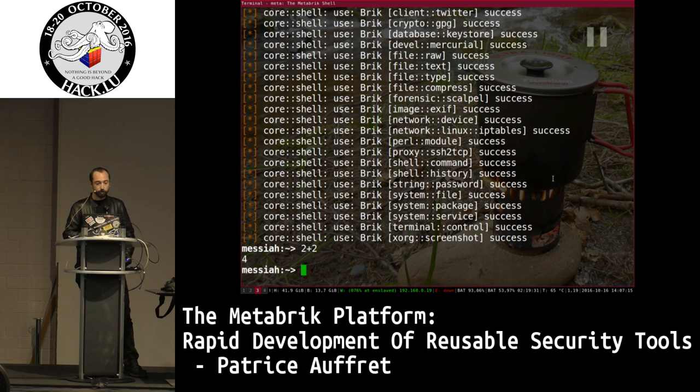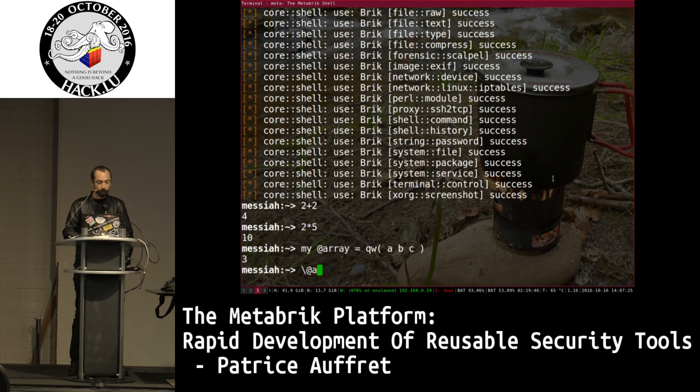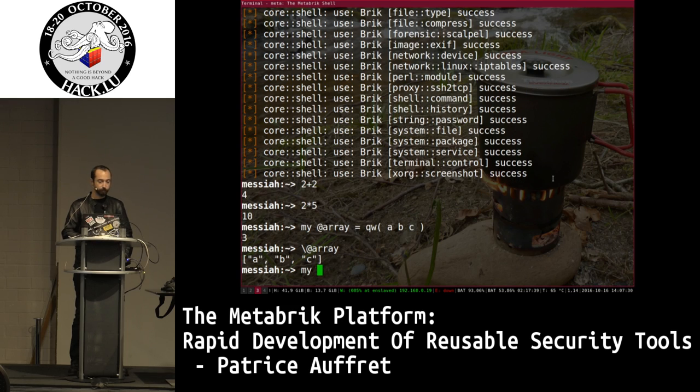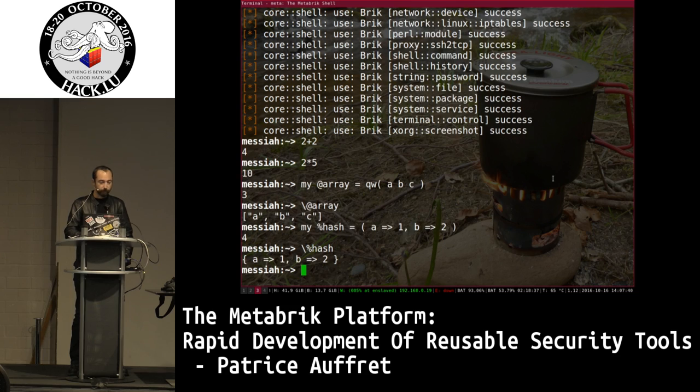It loads a bunch of Briks. These are the Briks I'm using for my work. Here you see it's a Perl interpreter, so you just type some stuff, and here it does basic math. You can define some variables, a Perl array here, and it outputs. You can see the content of a variable easily by just naming it. You can do it for hashes also. You dump the content easily, so you can explore structures.